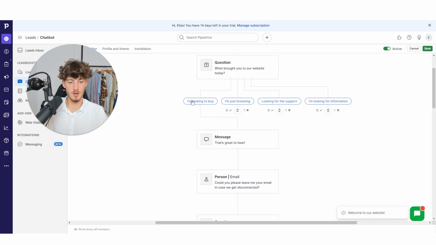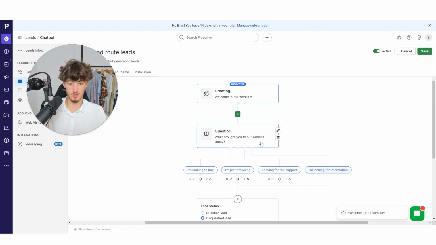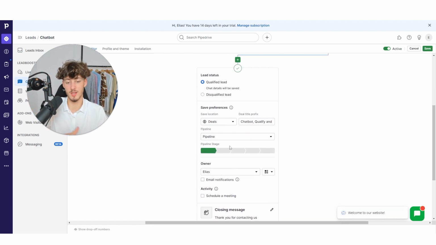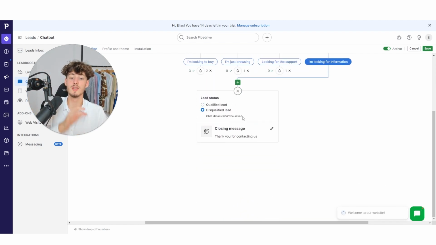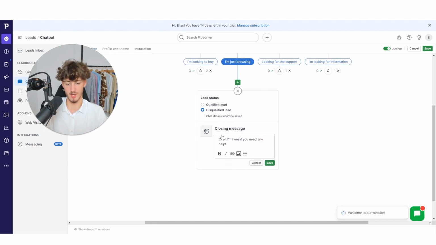And then as you can see right here, we would have a third option, which is going to say, "I'm looking for information." And if we would now select this, we could say that the lead status of this lead that is going to go through this process is going to change to either qualified lead, and now we could then continue this automation, or to disqualified lead. So basically, as for "I'm just browsing," this obviously wouldn't be a qualified lead, and therefore the lead status is going to change to disqualified lead with a closing message right here, which you can actually also customize if you want to.